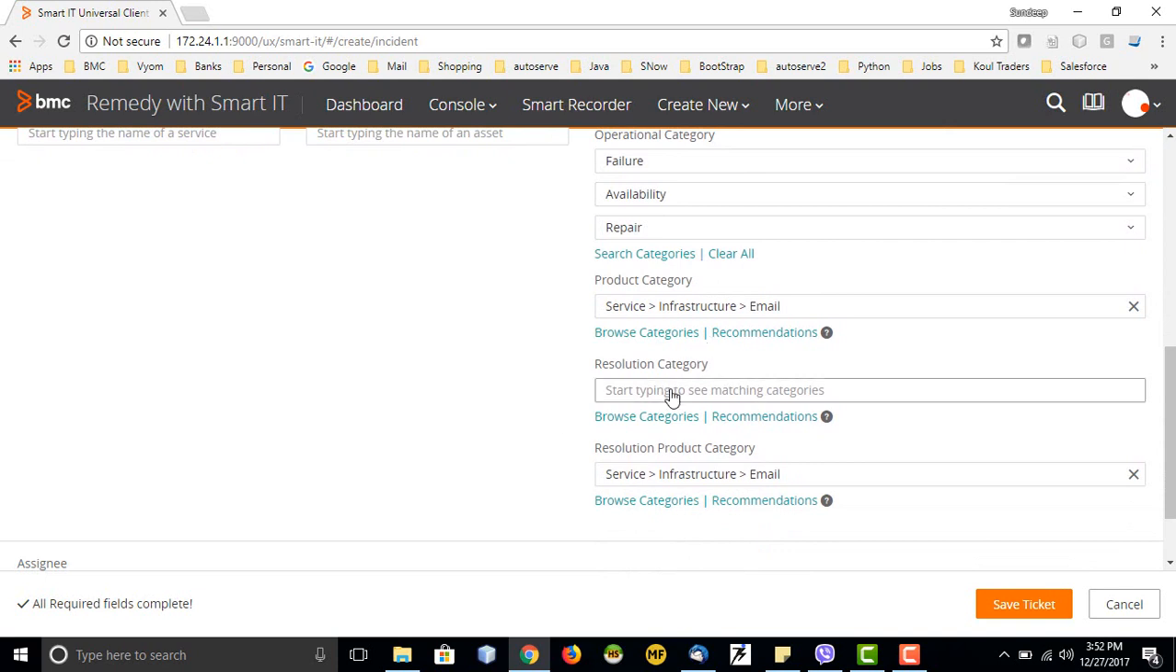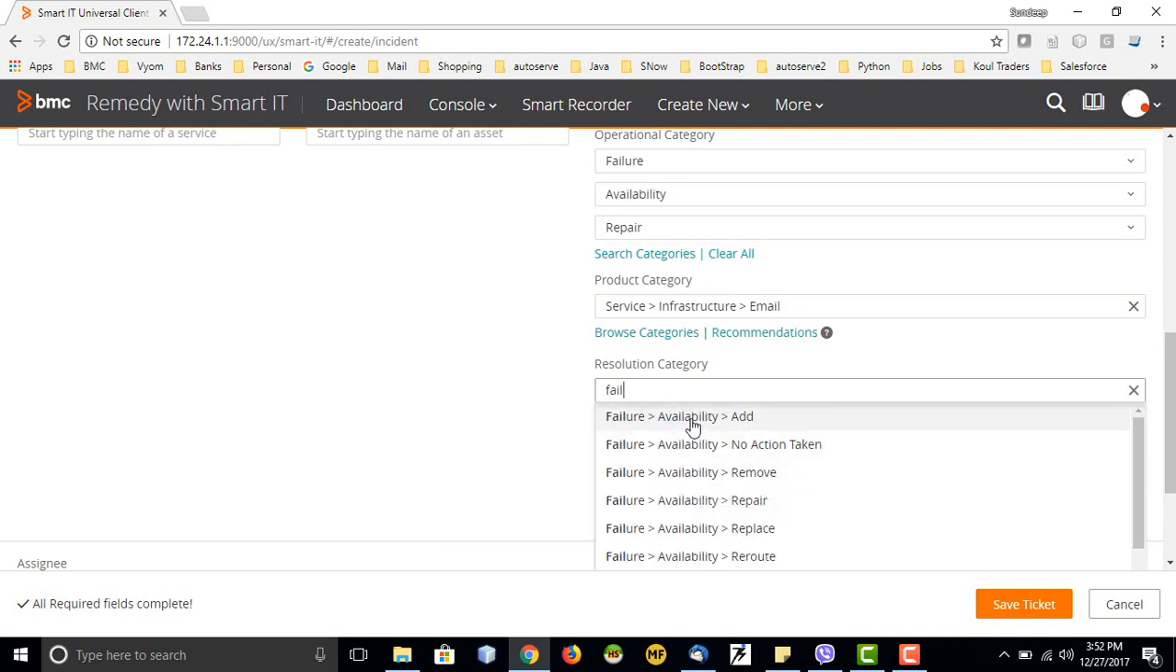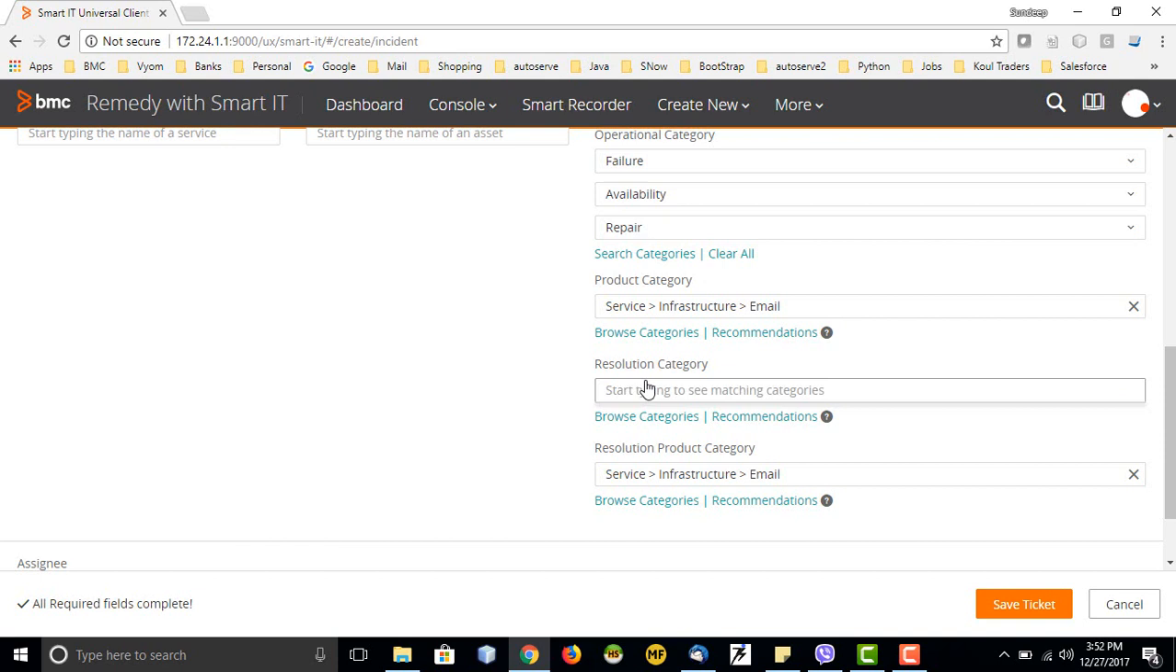Then this resolution category, if I start typing something, you can see it will pop up the details of what I want to add. Let's say I will say failure availability. Currently I will not add this, but you can do it from here. It's just a matter of you search it and then it will give you a pop-up from where you can select it. Then similarly resolution product category, you can search it here.